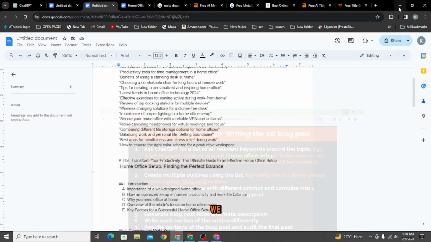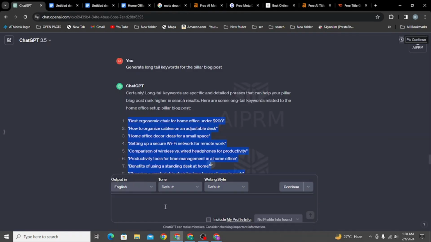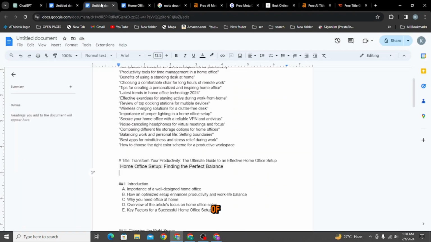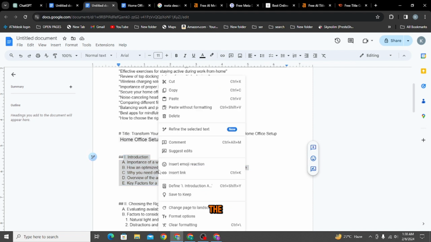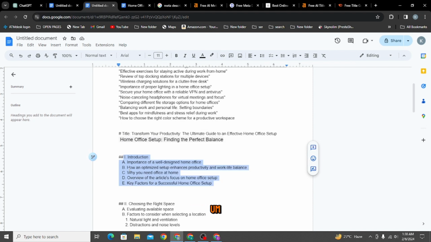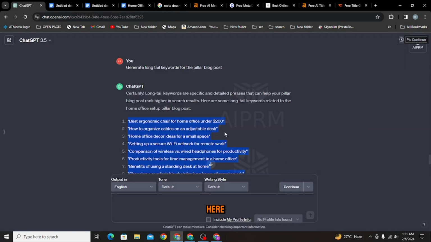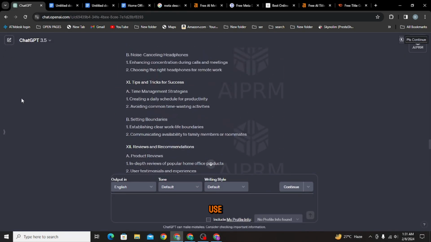So we come to ChatGPT, and first of all we go to our outline, and then we copy the section. This is the first section, the introduction of our home office. So we just copy it here.